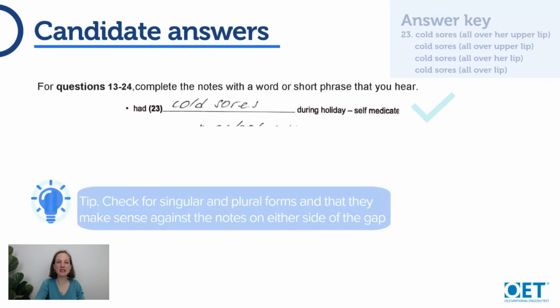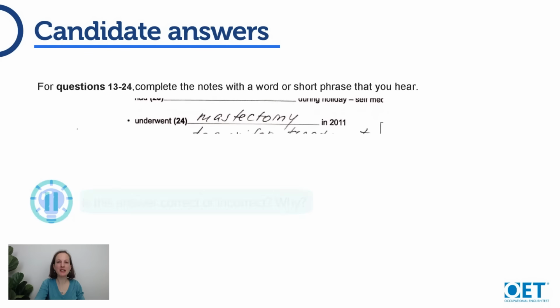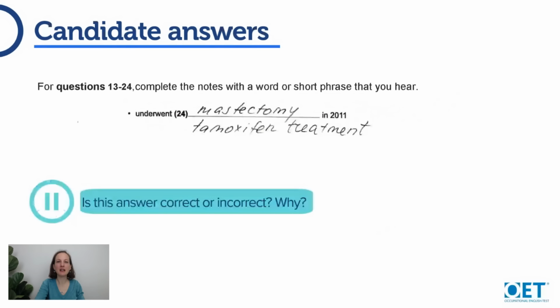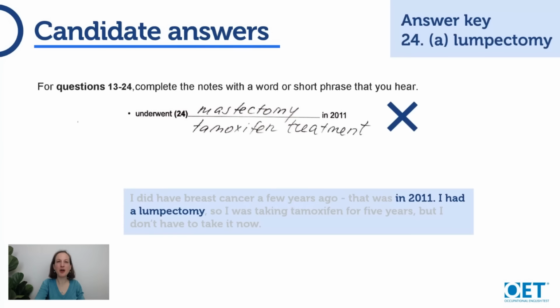Here is question 24. Pause the video to consider why mastectomy and tamoxifen treatment are wrong or correct. Tamoxifen treatment is wrong because it's uncommon to use the name of a medication with the verb underwent, whereas a type of treatment or therapy, as in the correct answer, lumpectomy, is more common. Mastectomy is also wrong. It was not said in the recording.